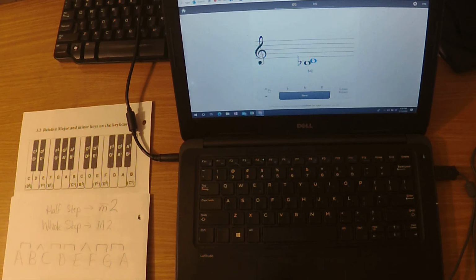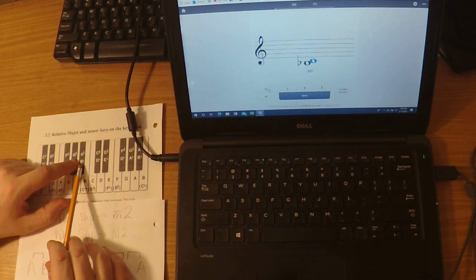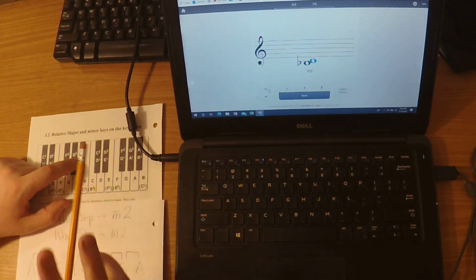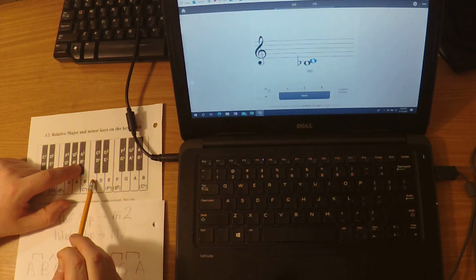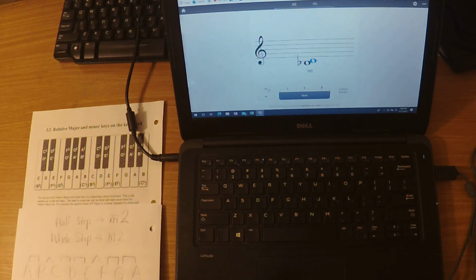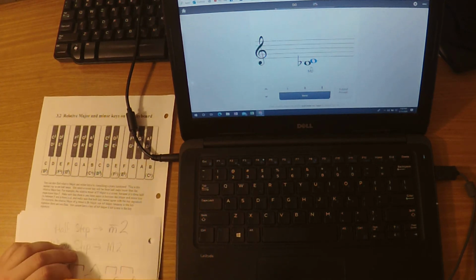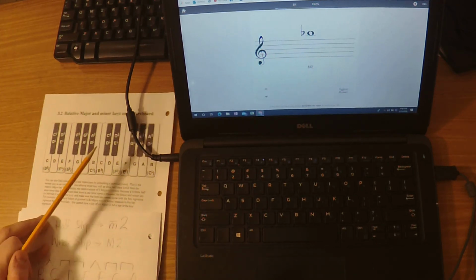Major second is a whole step, so I need one white key in between. I'm starting from B flat, and I'm going to step up two half steps: B flat, B, C. Okay, that's my whole step. That's my major second from B flat to C. So, in this case, I don't need to add anything else to it. I can just submit the answer like that, because B flat to C natural is a whole step.